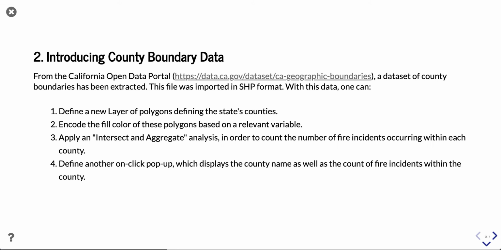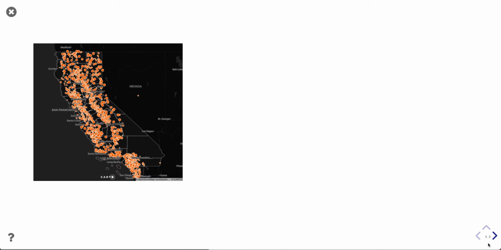Once we have the boundaries in Carto, we applied an intersect and aggregate analysis, which counts the number of fire incidents for each county. And lastly, another on-click pop-up was used to display county name and other relevant information for the user. This is the result of the simple import without taking into account visual encodings in the fill color of each polygon.